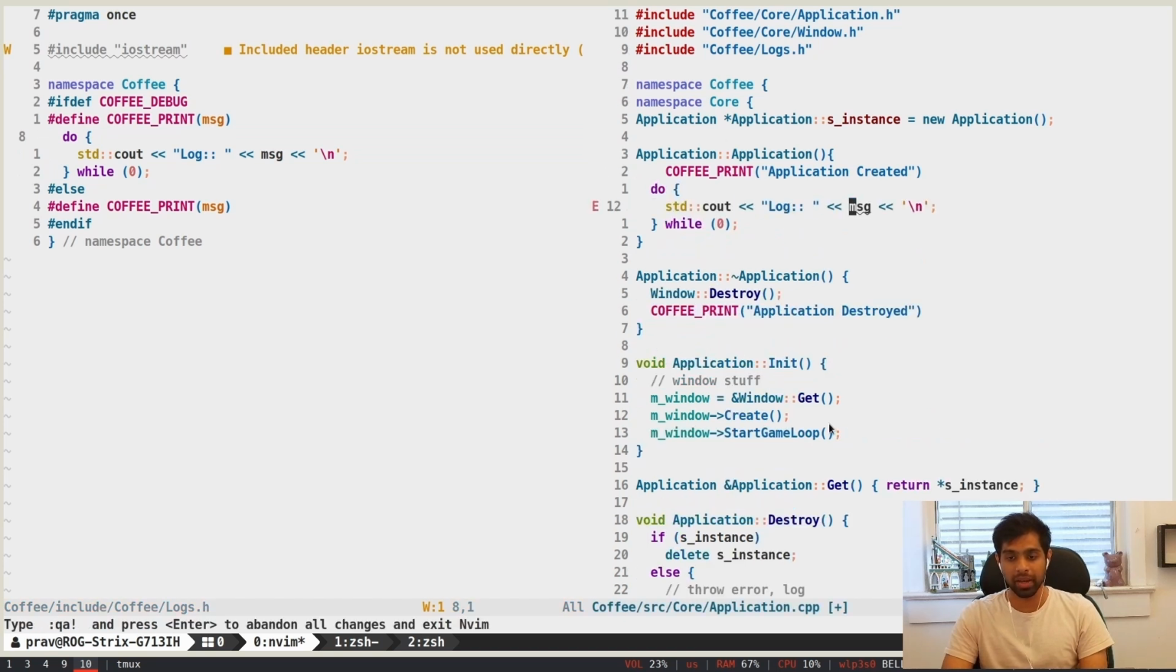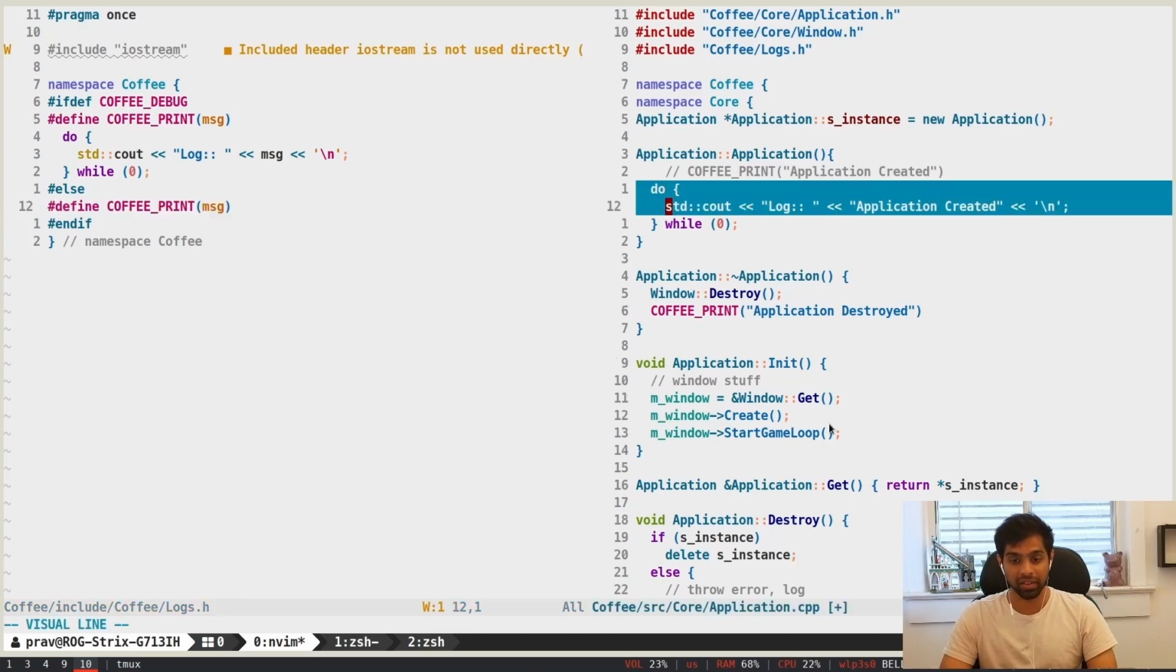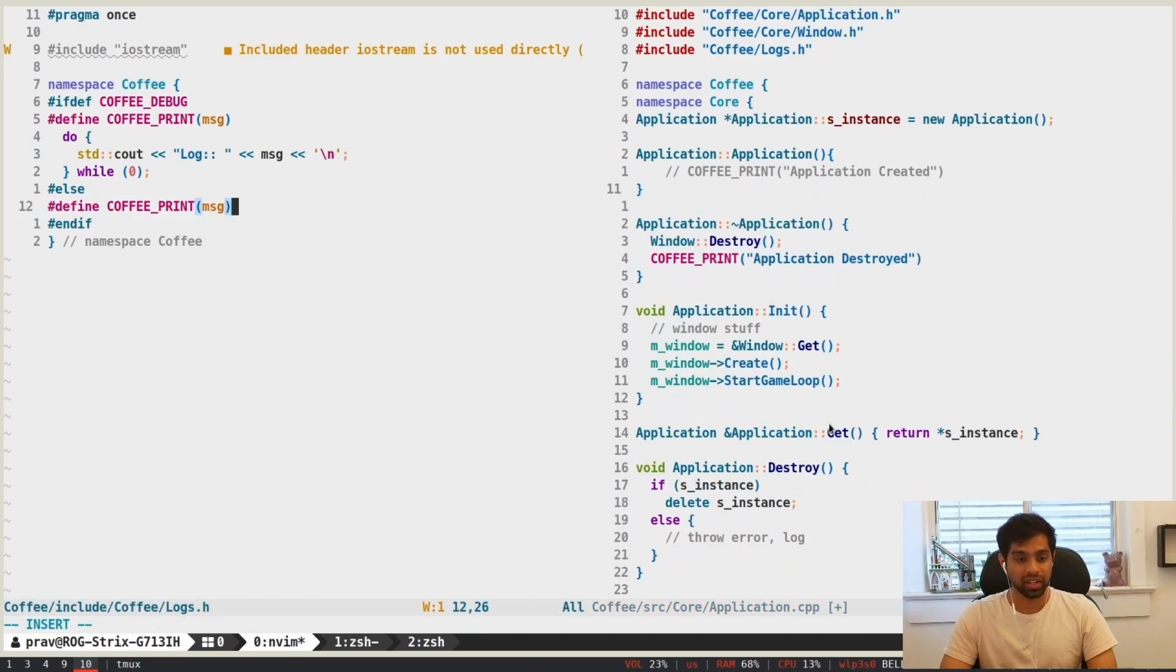And instead of the message, it's just going to copy this here, and so this is what it's going to do. It's just going to copy it right here. And now it's only going to do that if the coffee debug is defined. But if the coffee debug is not defined, it's just going to resolve it to nothing, right? Because there is no do while here. Next to it, there is nothing defined. So it's just going to be empty. It's not going to resolve to anything.